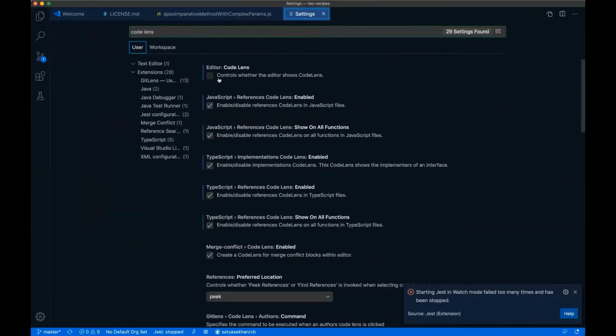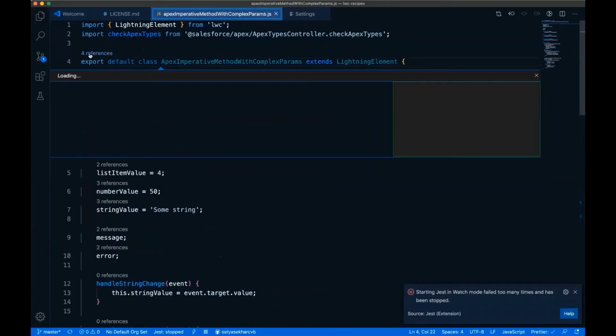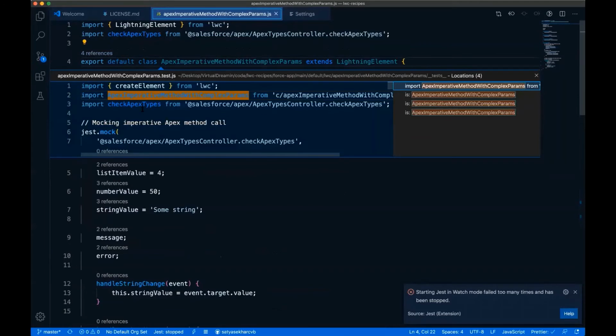And here you can see an option called Editor Code Lens. If I select this option and go back to my file, see what happens. Now it shows the references. When I click, it shows that this particular class is being referenced at 4 different places. When I click this, it shows where it is referenced. This is how I can peek into the code.